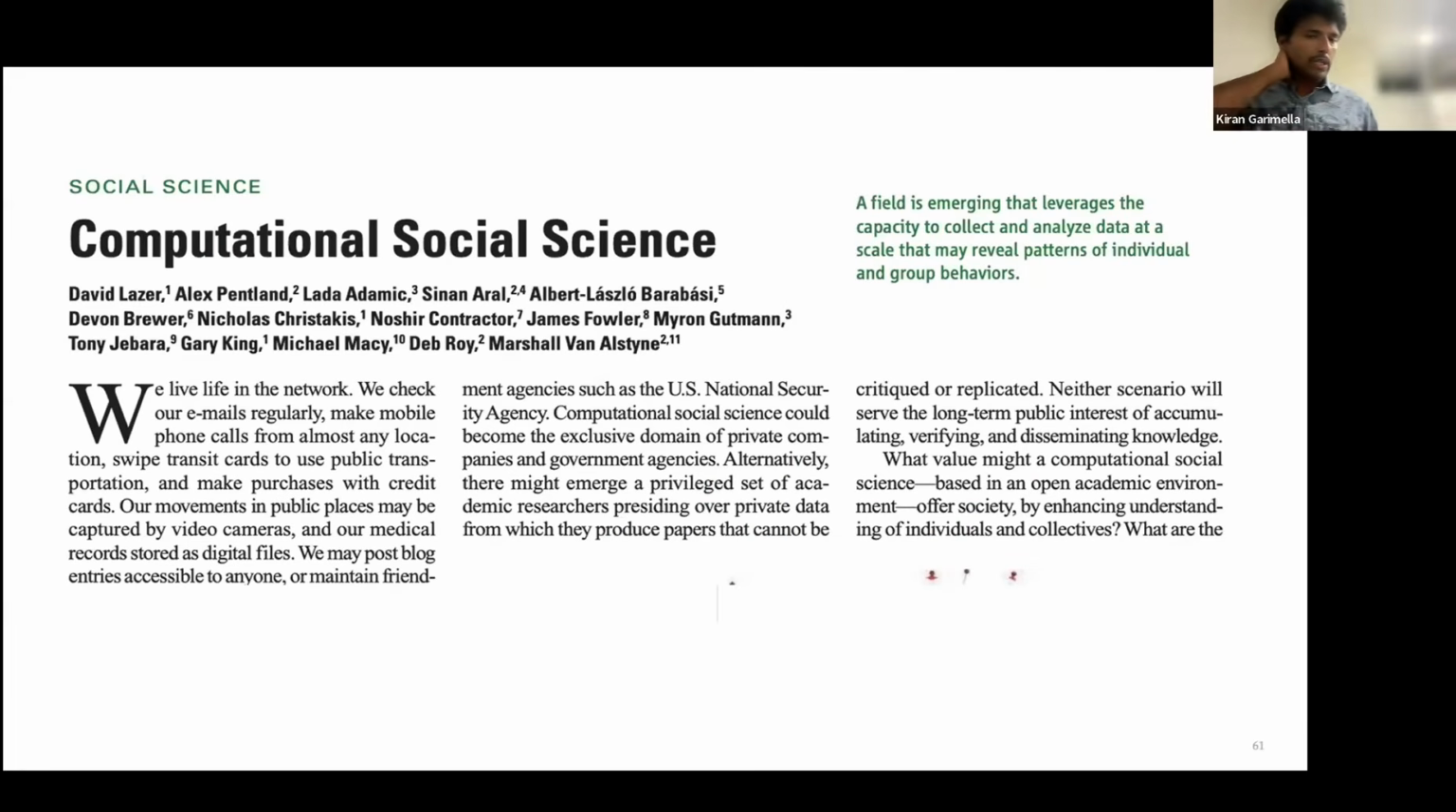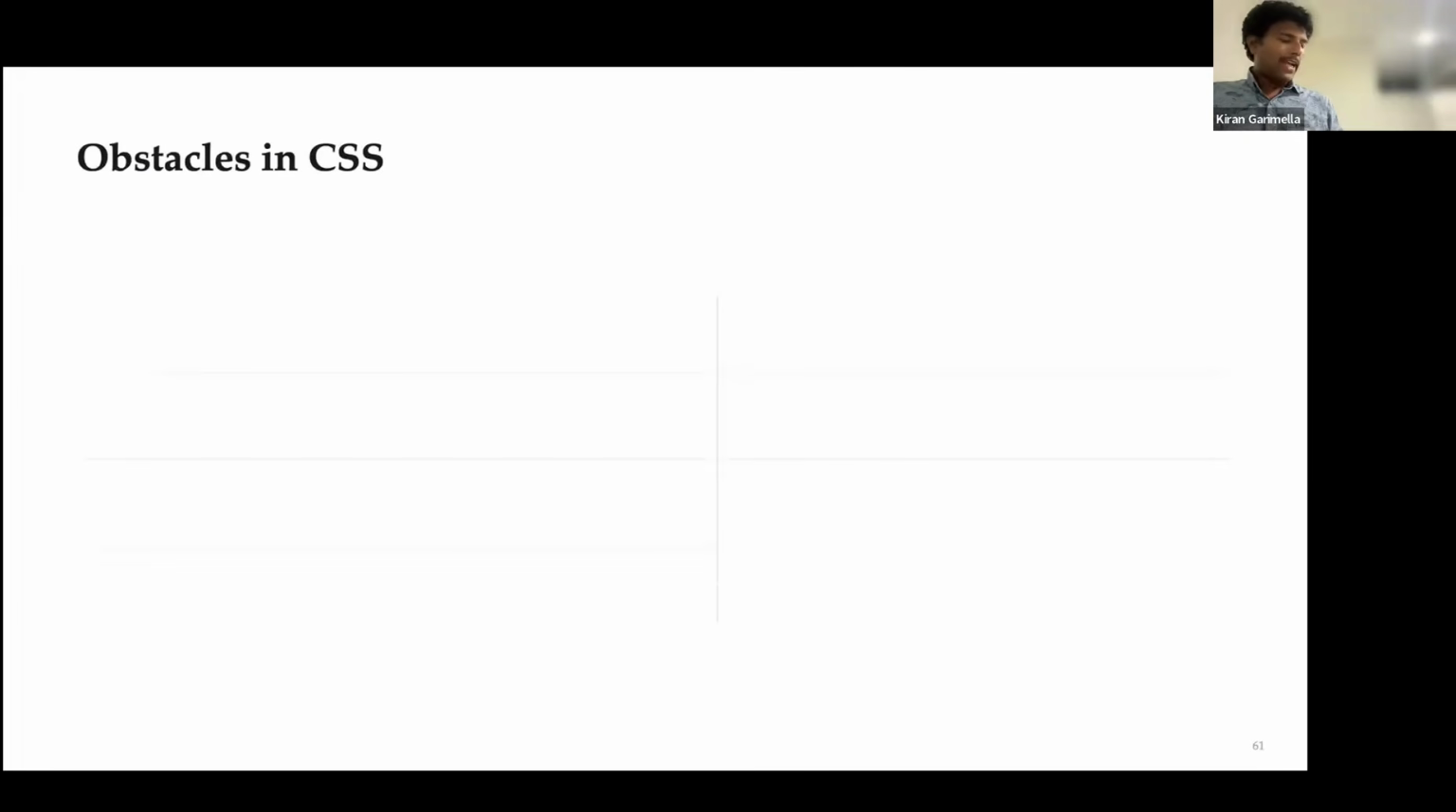There's a paper from 2009, a seminal paper published in Science by all the big names in computational social science, which talks about the emergence of this field. In 2009, this is when Facebook and Twitter kind of social network data was becoming available. That was the first time people thought, okay, we could use this kind of data along with computational tools to do a lot of good social science. And they listed four obstacles in CSS.